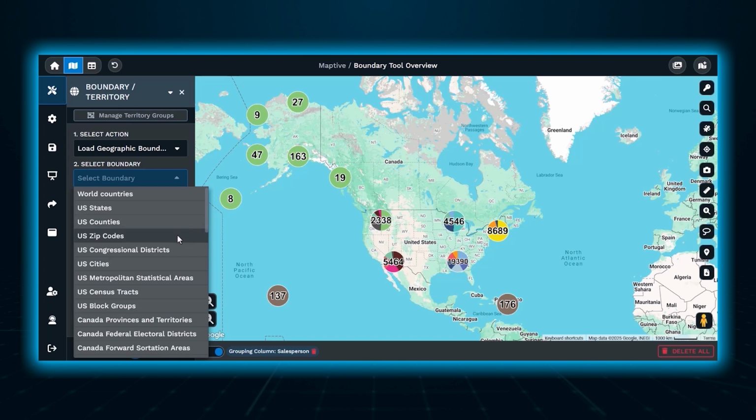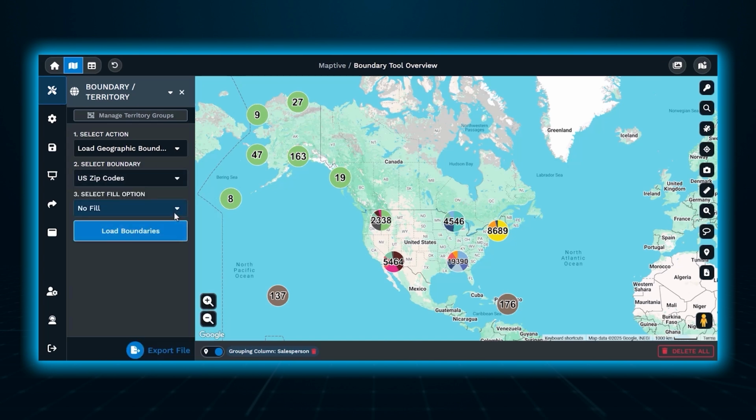In this particular map, I'm going to be using US zip codes. And in the fill option, no fill just draws the boundaries on the map without using any data. It's just, here are your zip code boundaries in this case.